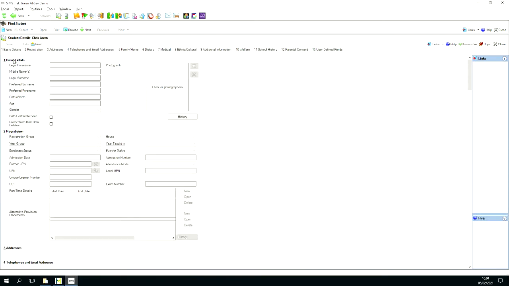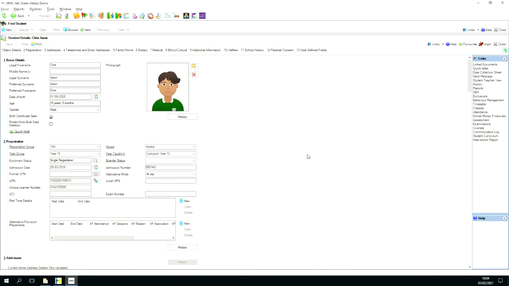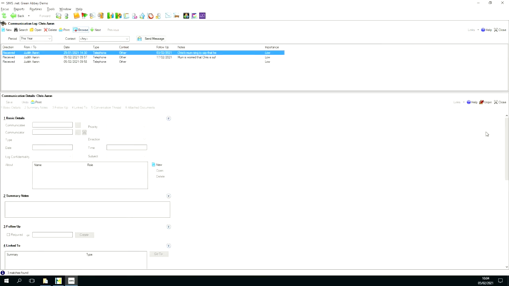So let's just take a look at a typical child. Chris Aaron here is one of our Year 10 children. I'm going to go across and have a look at the communication log. And already we can see that we've received at least 3 communications from Judith, who happens to be Chris's mother, where she's actually fed us some information about the child, which we've decided to log so that we can come back to it if there are consequences to that message.